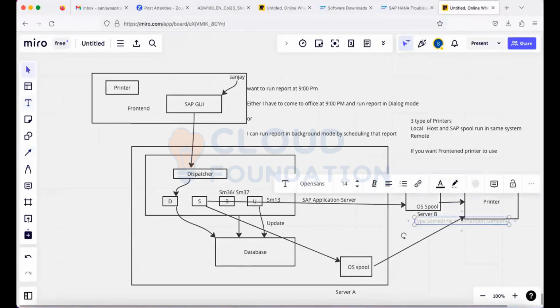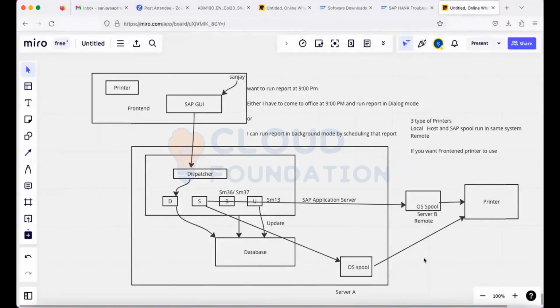We have three types of printers: local printer, remote printer, and front-end printer. For a remote printer, the OS spool is running on remote server B. It can be another server, which can also be the company's print server. Absolutely right, that could be the company's print server.